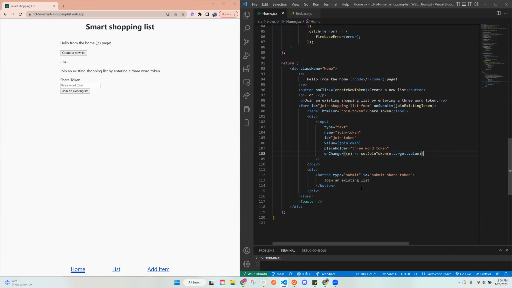And so we also have the placeholder for 3-word token, and our onChange property here has the value of our set join token function, which takes in the user input. It is inside the onChange property because it listens to the input in real time, and it will then allow the user to edit the input if they want to, and set it as the state variable for join token. And if you want to talk about the onSubmit, Alex?